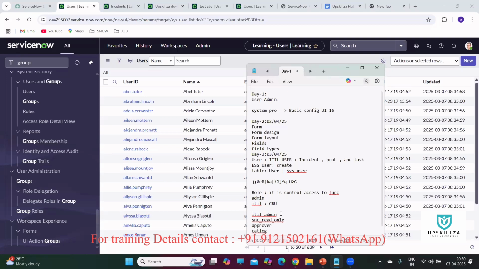He can work on that incident, just create, read, and update. One more role, ITIL admin, is a little bit more advanced compared with ITIL. What does advanced mean? This user, along with CRU, can do the delete operation. All the CRUD operations: he can create, read, update, and delete a record. If we provide ITIL admin, he can do all the things. But if we provide ITIL, he can do only some limited access: creating, reading, and updating.